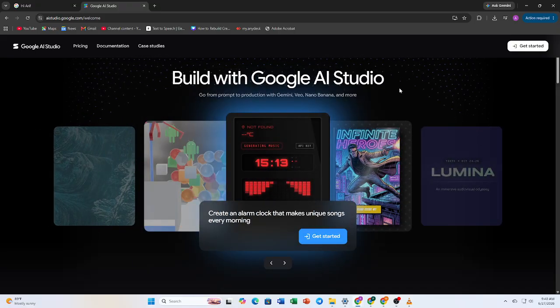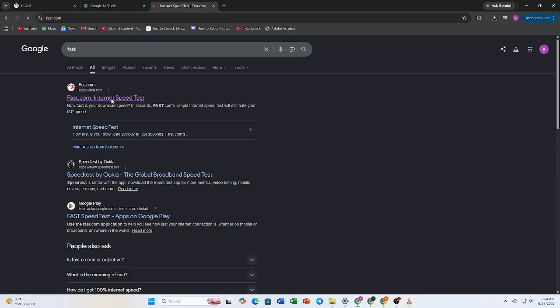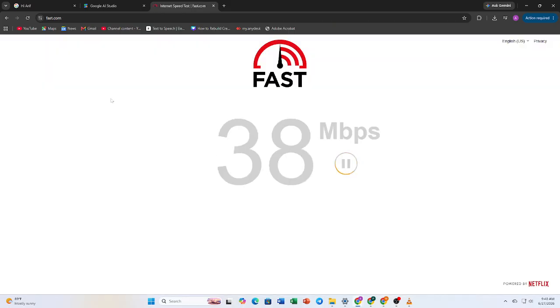First, open your web browser and make sure you have a stable internet connection. A weak or unstable connection can prevent Google AI Studio from loading the sign-in page properly.